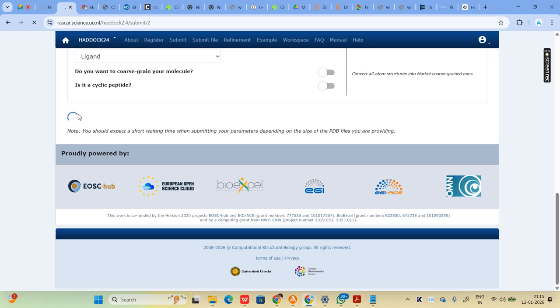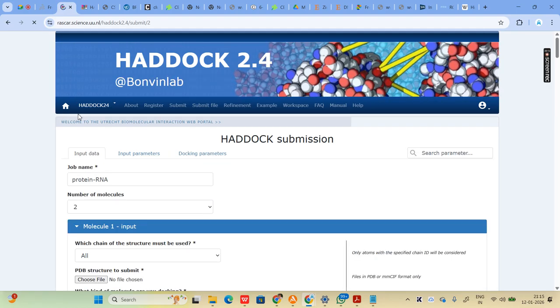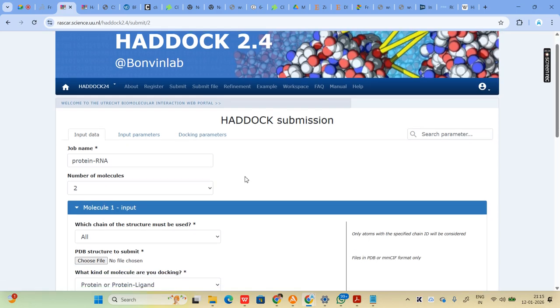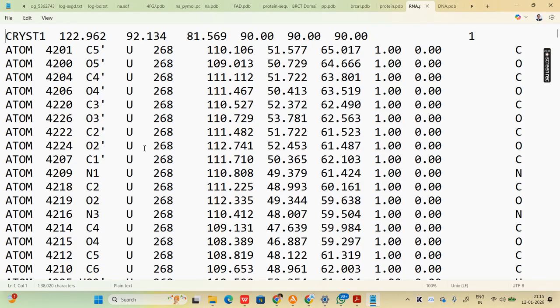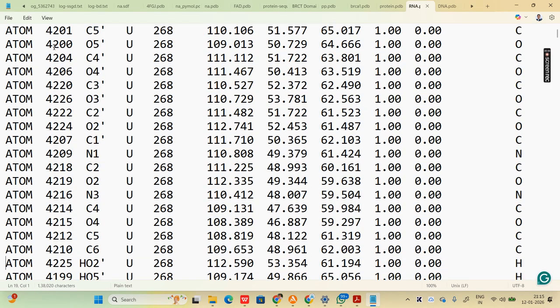So actually, whenever you are doing work on any particular protein or file, you have to take it from the Protein Data Bank. If you take files from other sources, then usually we'll face this kind of issue. And at line 19 there is some unexpected issue. It does not meet any criteria. So where is line 19? We have to count 2, 3, 4, 5, 6, 7, 8, 9, 10, 11, 12, 13, 14, 15, 16, 17, 19.